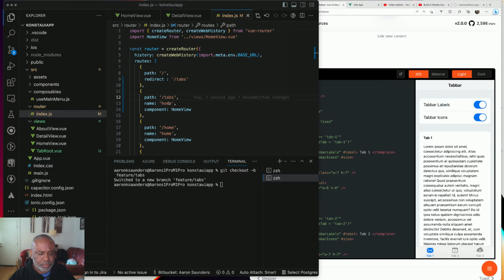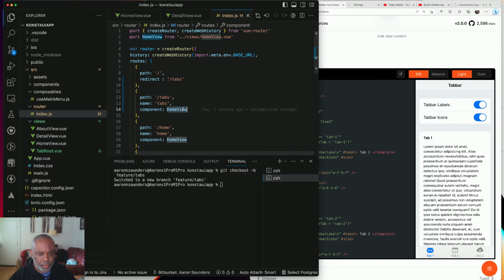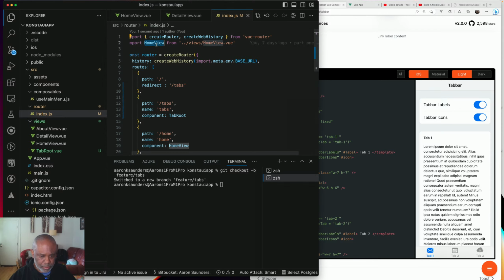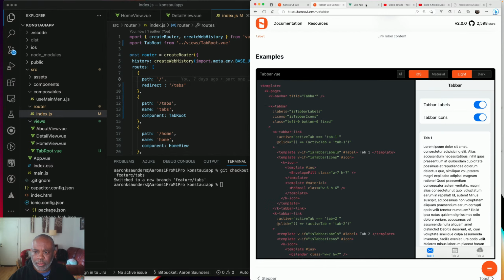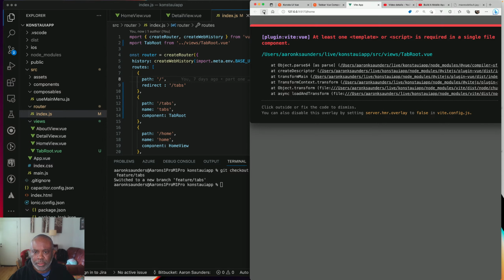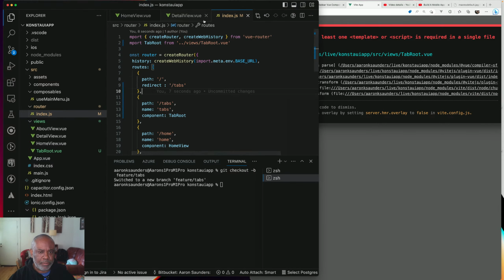And we're just going to name the route tabs, and the component will be tab view. Oh, sorry, TabRoot. And let's import TabRoot. Okay, and let's go back home and see what we get. All right, so it's saying it needs some template or setup in there.